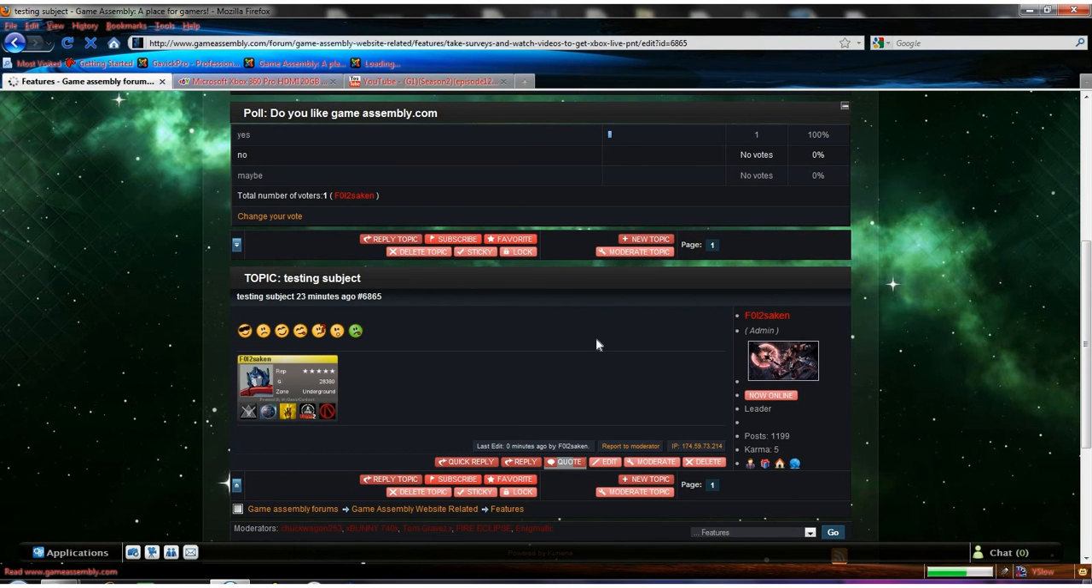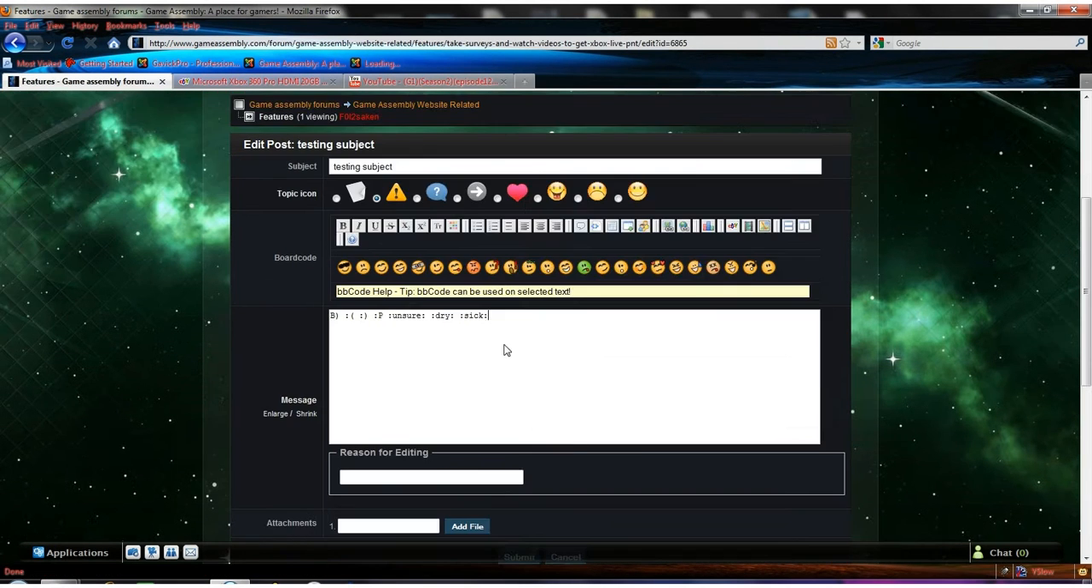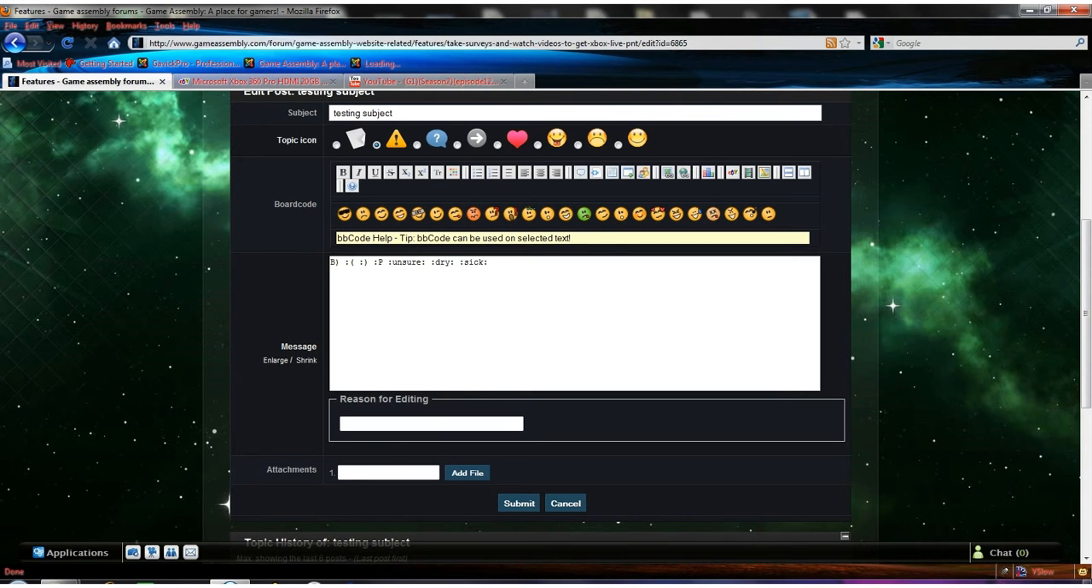The final thing here is going to be the uploading of files and pictures. To do that, you'd move your mouse over the attachments here. You'd click in this white box. It'll bring up a file selection screen. You select whatever file you want to upload and upload it. That is pretty much it for posting in the forums.